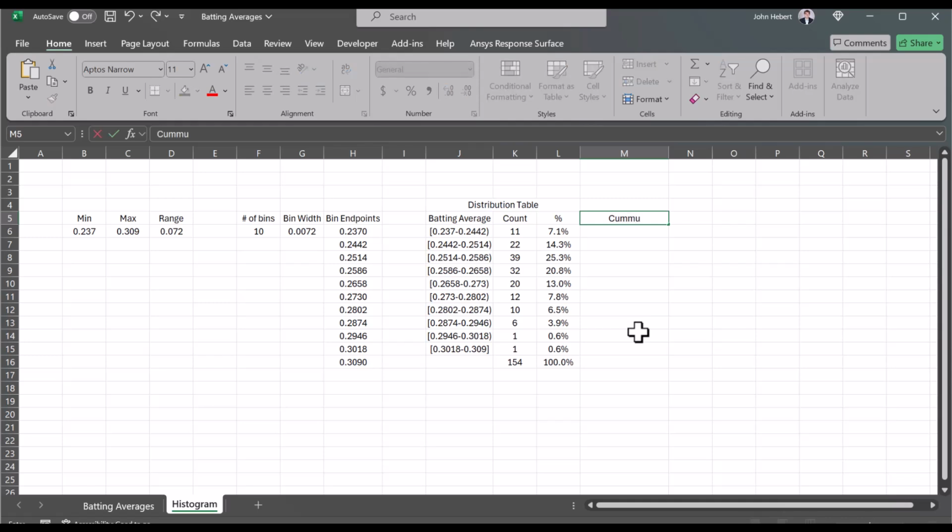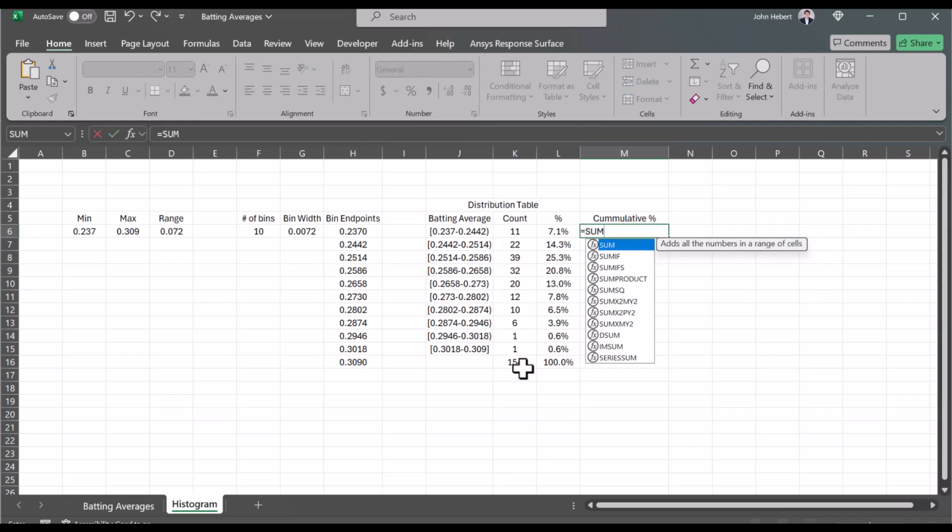So, cumulative percent. What this is, right here it's 11 divided by 154, so 7.1%. Then here it's 22 plus 11 divided by 154 as a percent. So you can do this by saying sum, and the range you put is this cell, and we want to fix this. Press F4 to fix that reference.